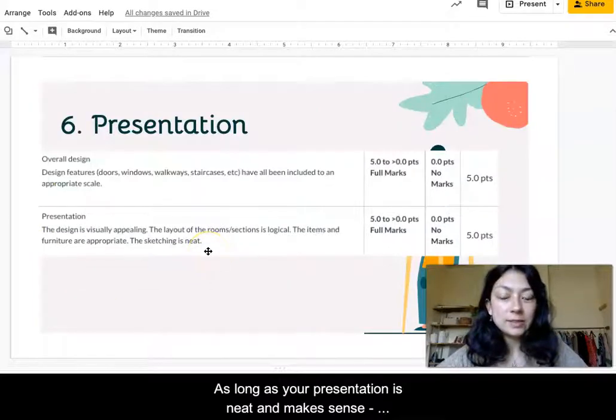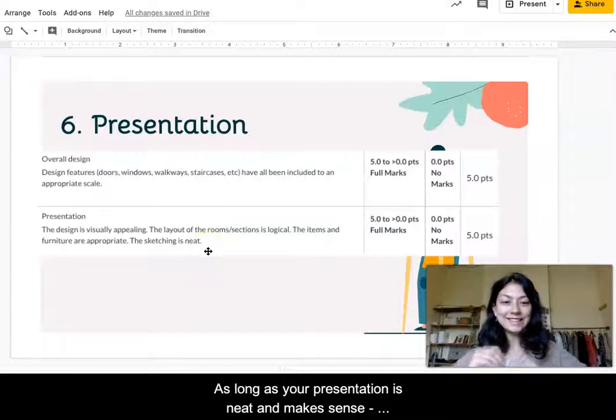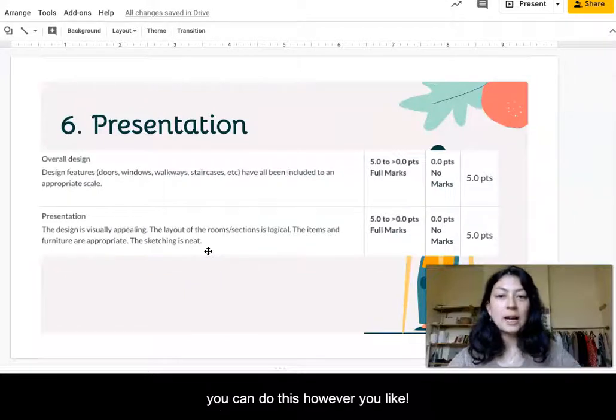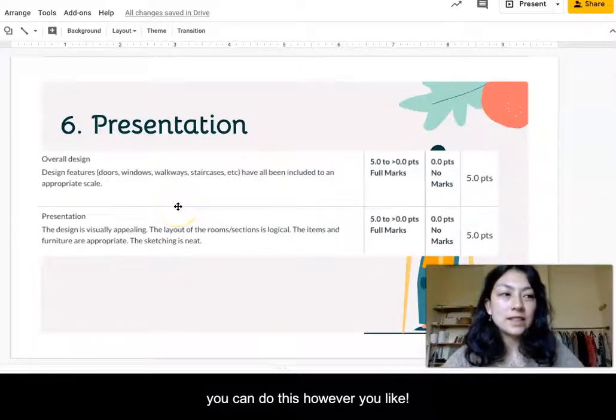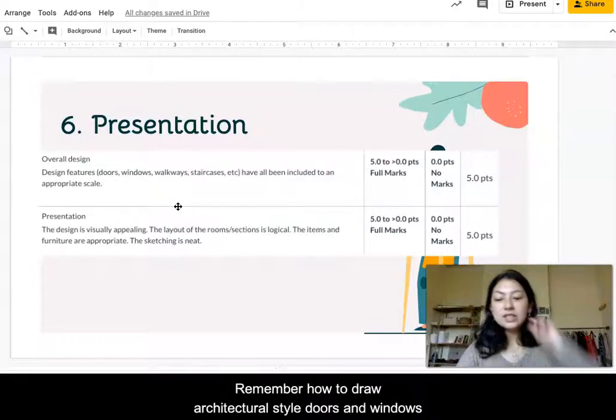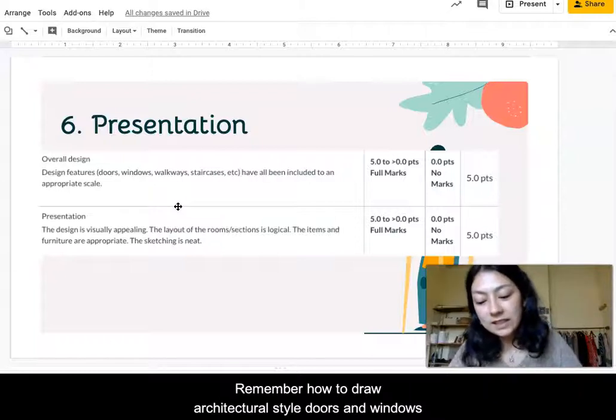The last little bit is presentation. So you're all pretty good at this. As long as your overall design is logical, as long as it looks realistic to you. So every now and then take a step back and say, does this make sense? Does it look logical? Remembering all those design details, like how we draw doors, how we draw windows. Let me show you quickly. Just that the overall thing is nice and neat.